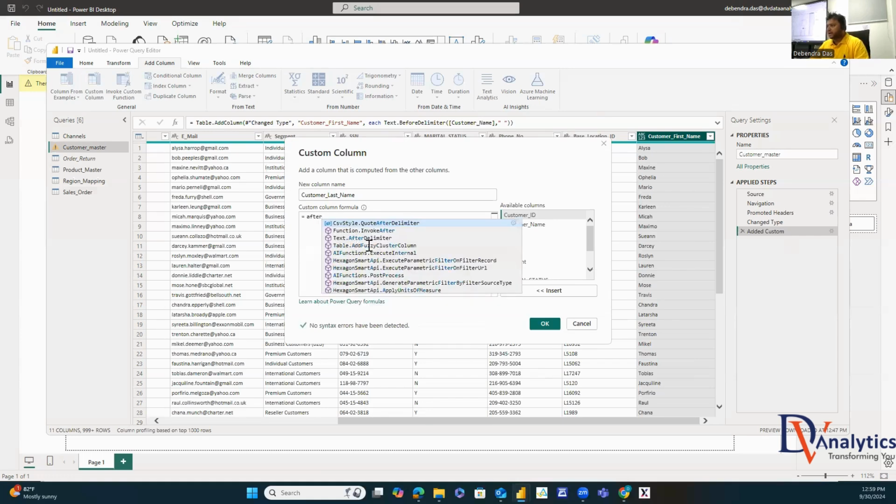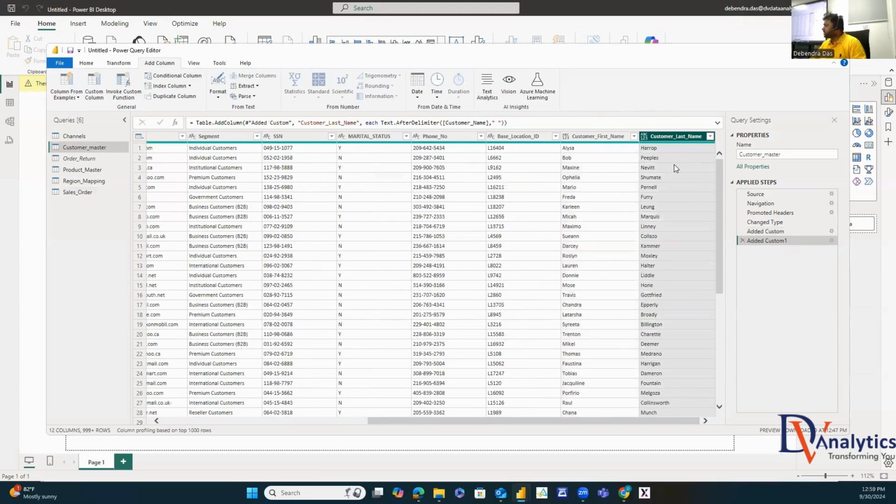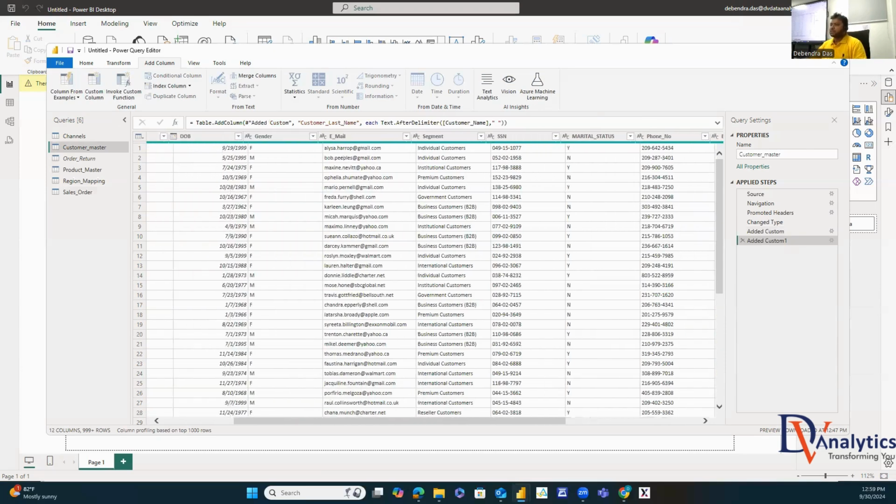After. So I'll say text after delimiter. What is the delimiter I'll go for here? Customer name with a space. If I do so, I get my customer last name. So I must take these two columns, keep it besides to what? Besides to my customer name, right?